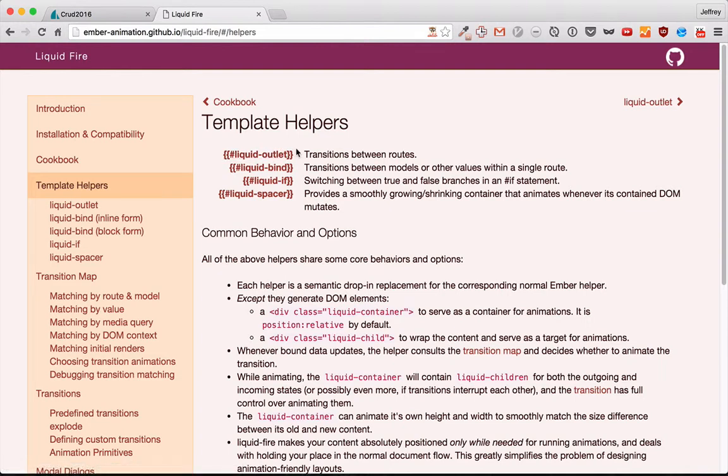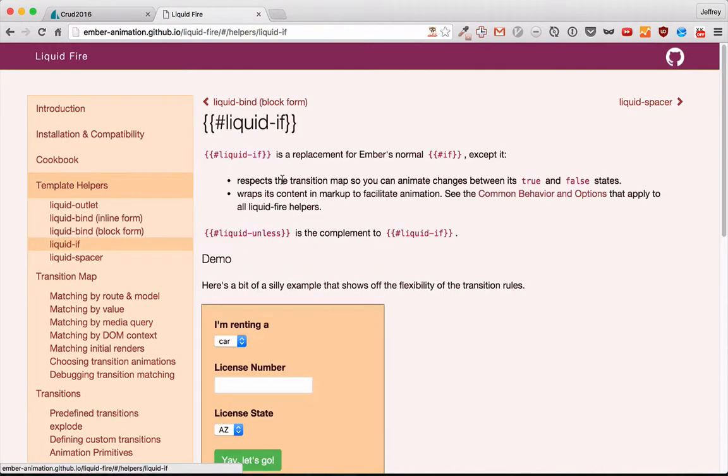To do that, we use the Liquid Outlet, but there's also Liquid Bind, Liquid If, and Liquid Spacer. We're going to be showing you two of those, Liquid If and Liquid Spacer, today. We'll start with the Liquid If helper.